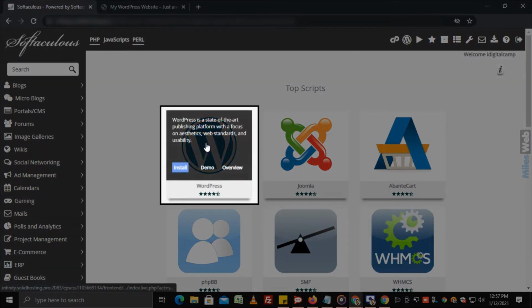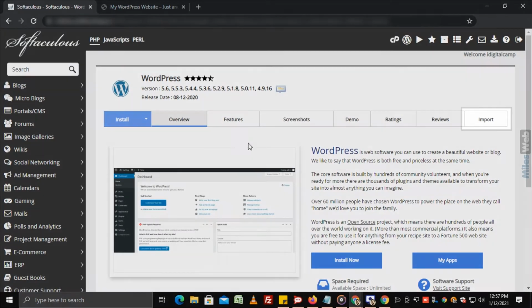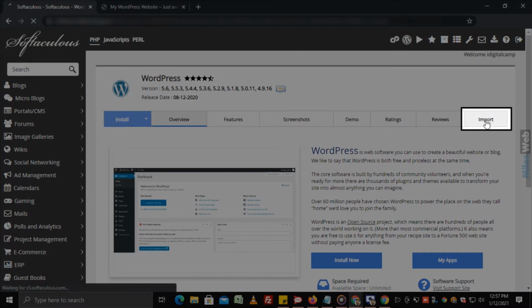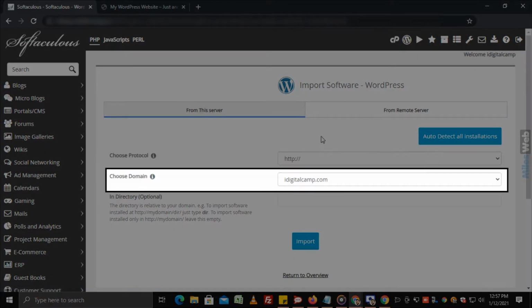Now, click on WordPress, click on Import, choose the protocol and domain from their respective fields.